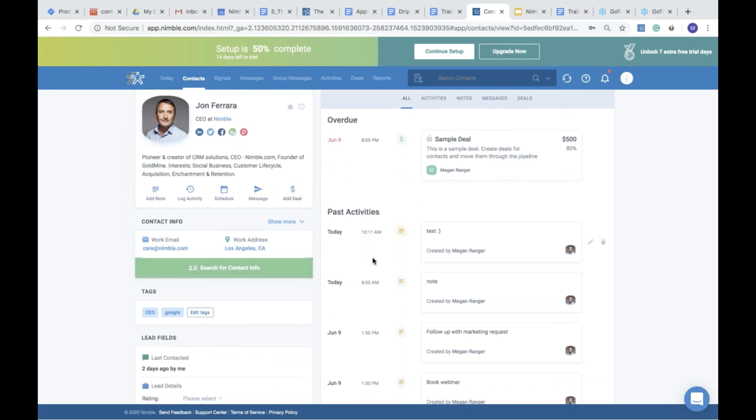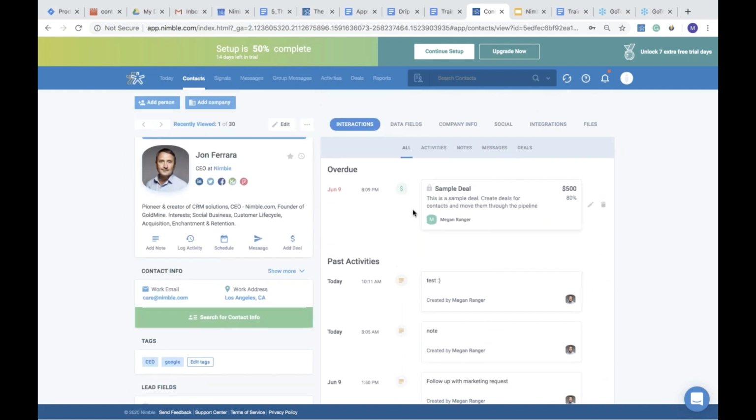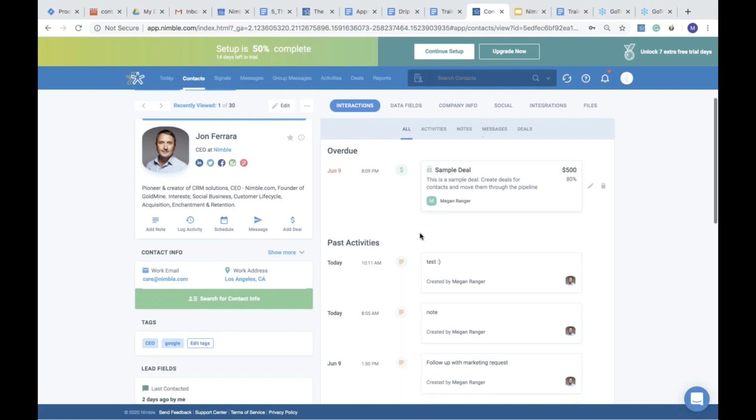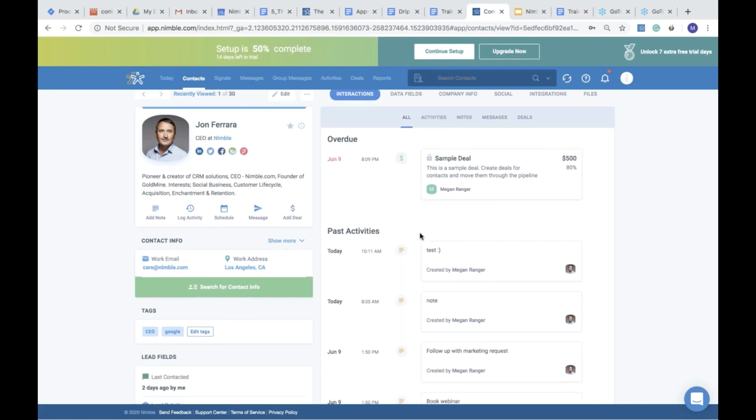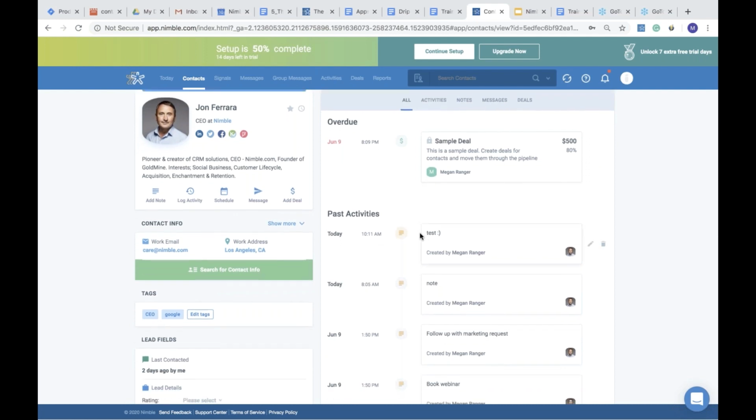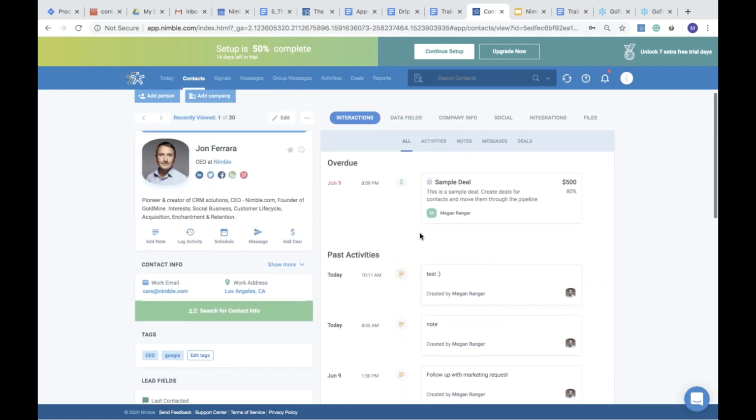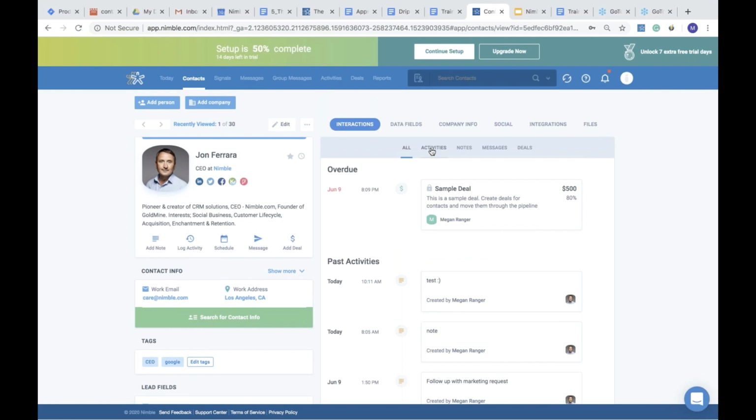On the right-hand side of the contact record under interactions, you will see the entire history of the interactions you've had with this person, including all notes, emails, Twitter messages, deals, and any activities. You can also use the individual tabs right here, as the main interactions tab might be a bit overwhelming as your relationship with your customers grows.